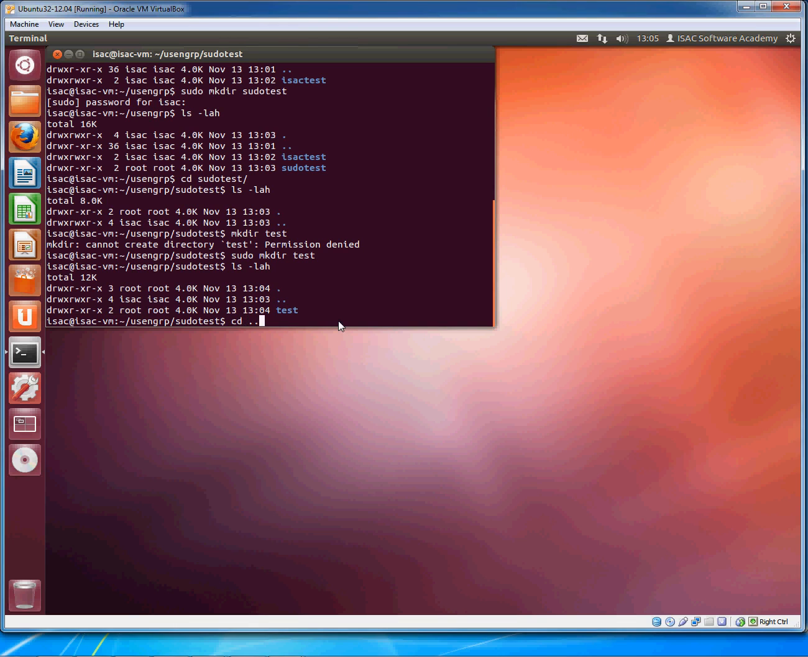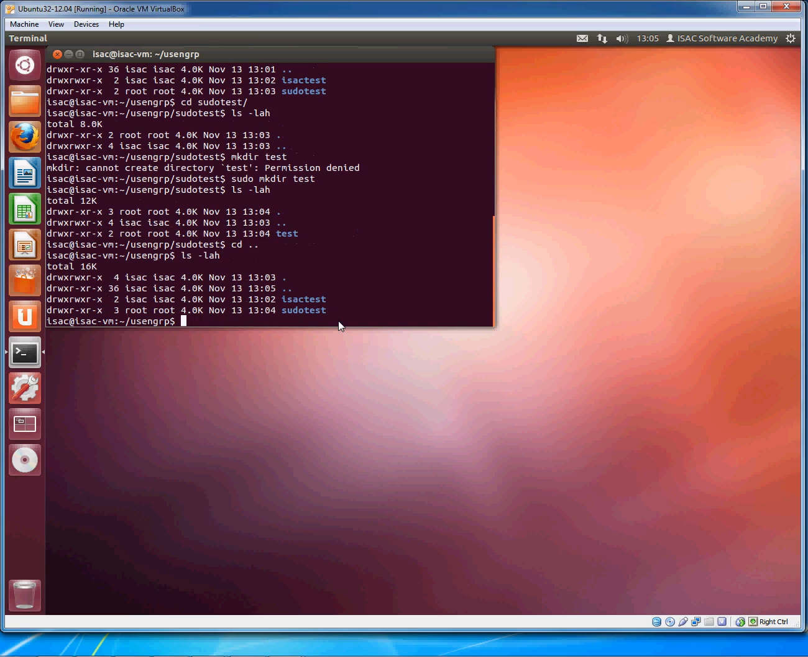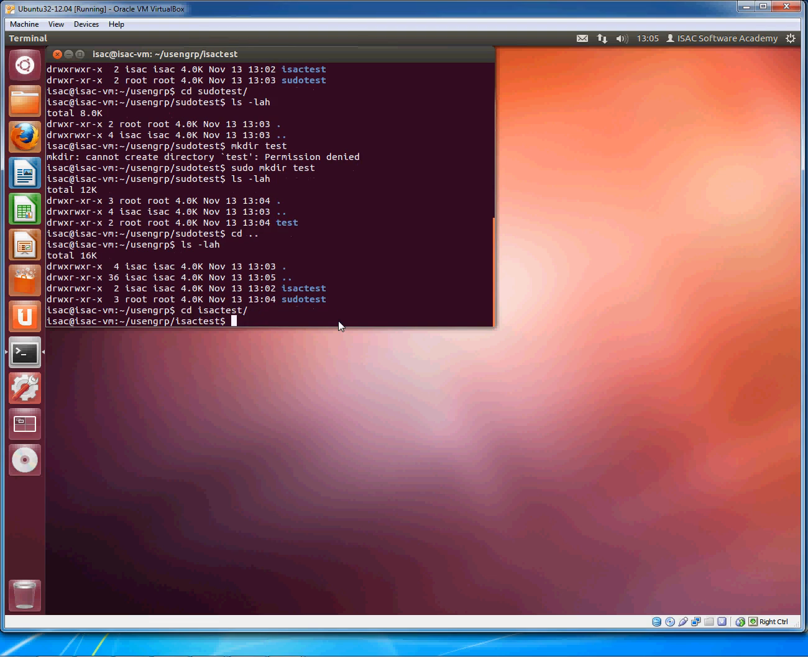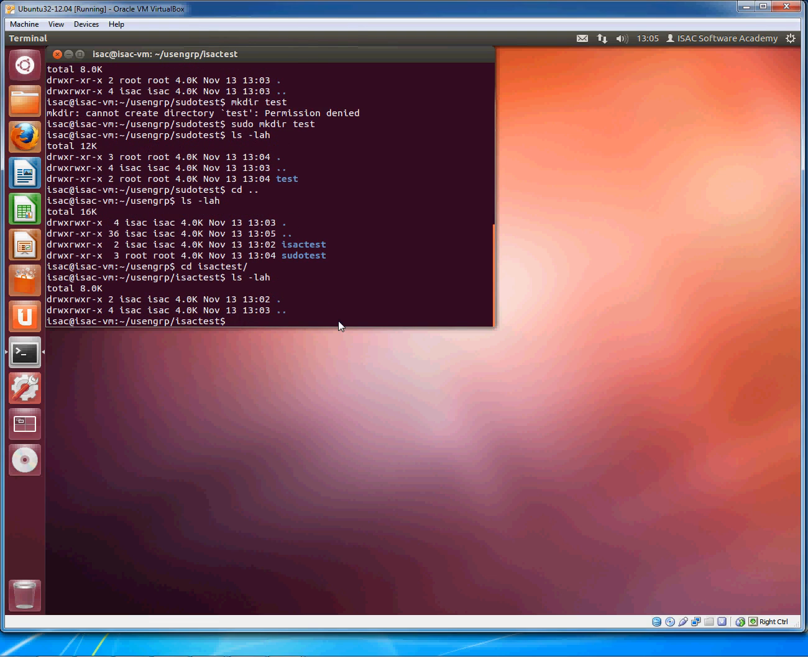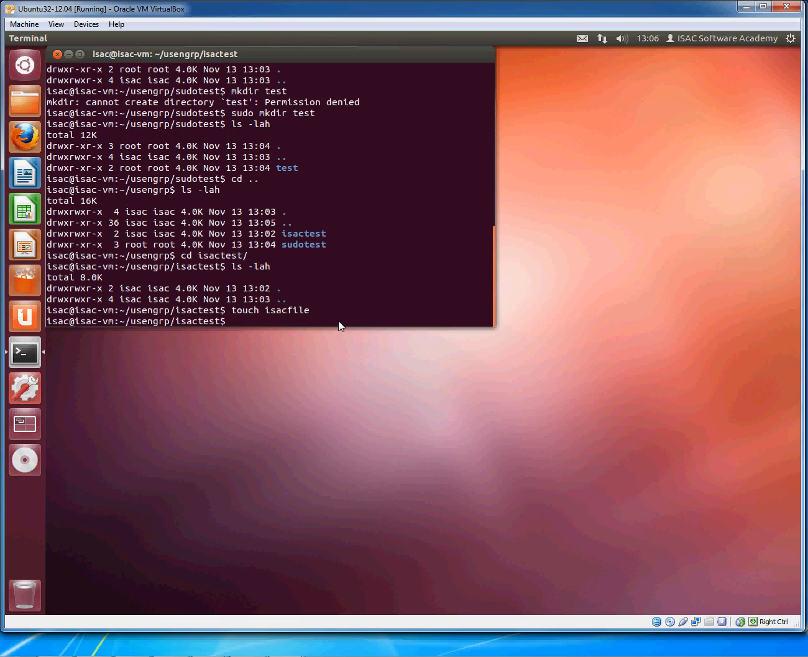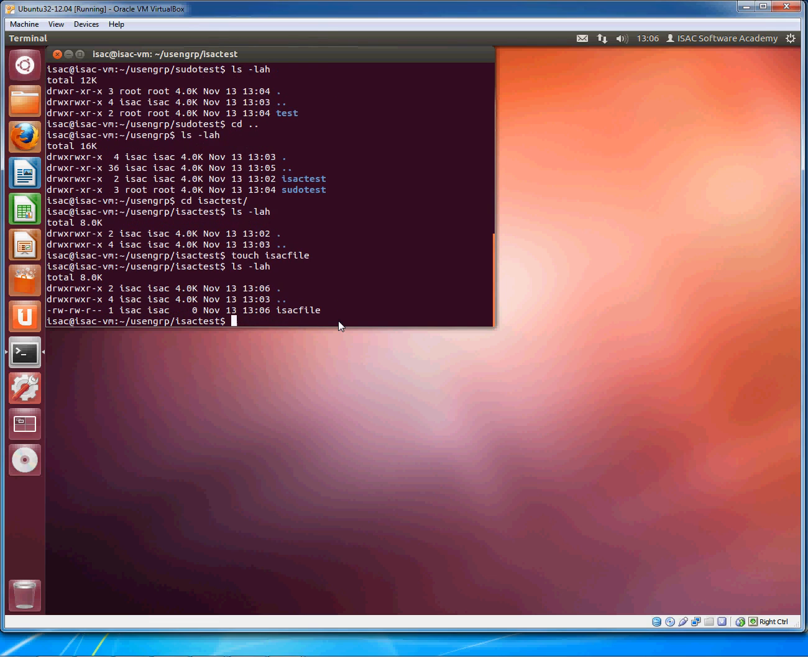Now we will go up again and we will go into the ISAC test directory, which as you can see is empty. We will now create a file by using the touch command, and we will call it for this purpose ISAC file. Now listing it again, you can see that once again the permissions have been set and it is owned by the ISAC account and it is in the ISAC group.